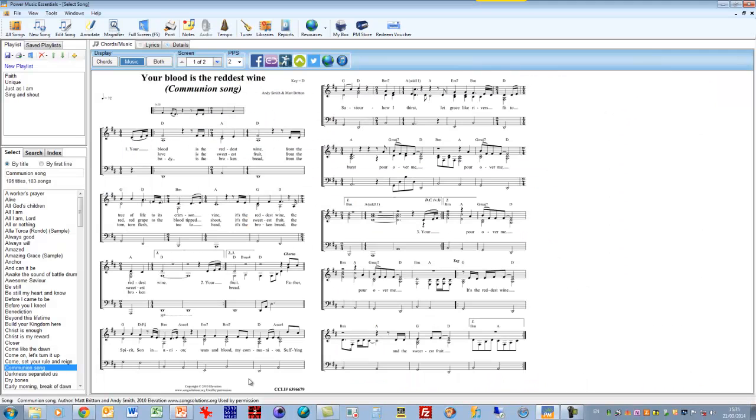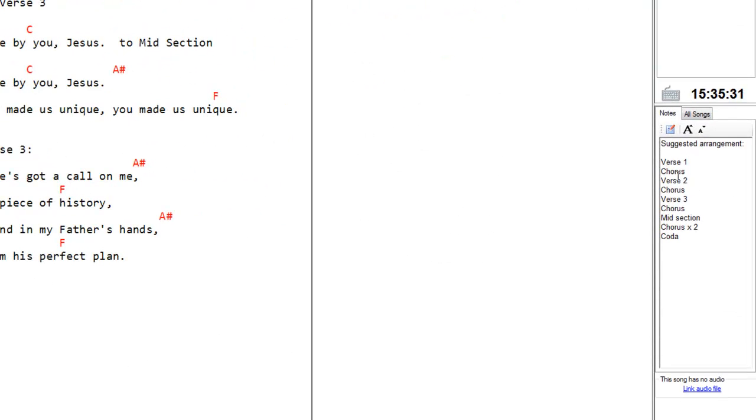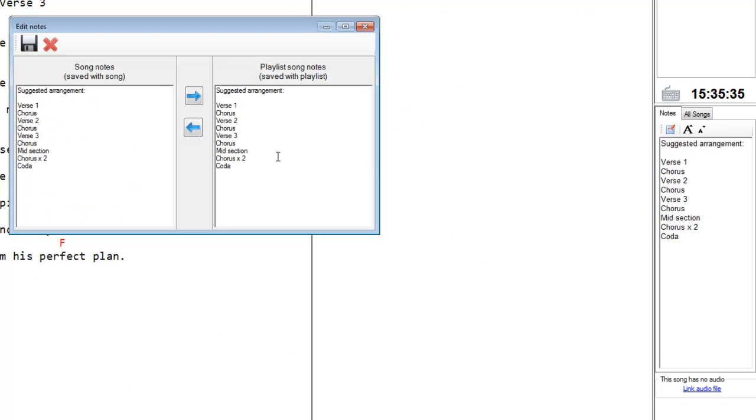I mentioned that there are performance notes for every song, and you can add your own performance notes to this. So if I'm in the full screen mode, and I bring out the playlist, if I want to add something to the performance notes here, I just click on the edit button.